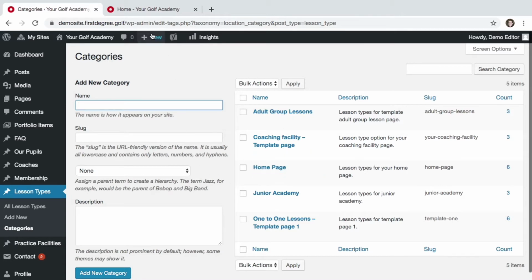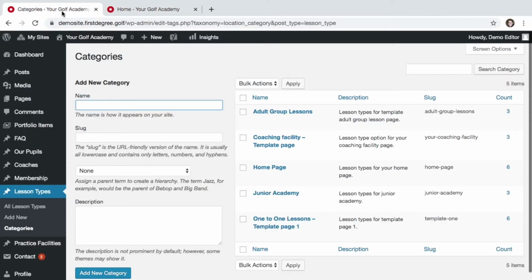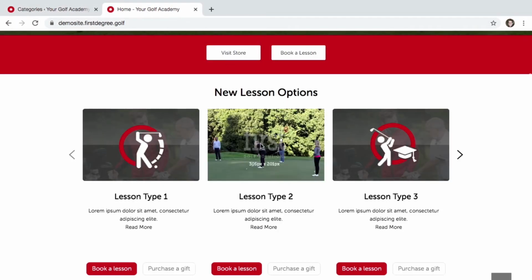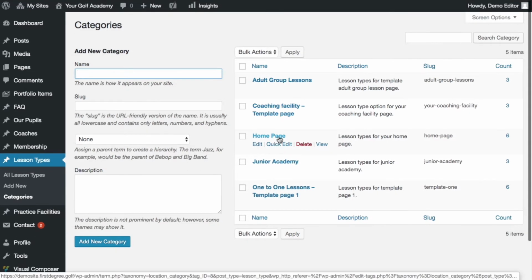So in the example of our home page, New Lesson Options, the shortcode was Category 8. Whatever appears within this section on our home page will be visible within the category Home Page. We can also see that this is the correct category number by hovering over the category and leaving the cursor. And in the bottom of our page, we can now see some text.